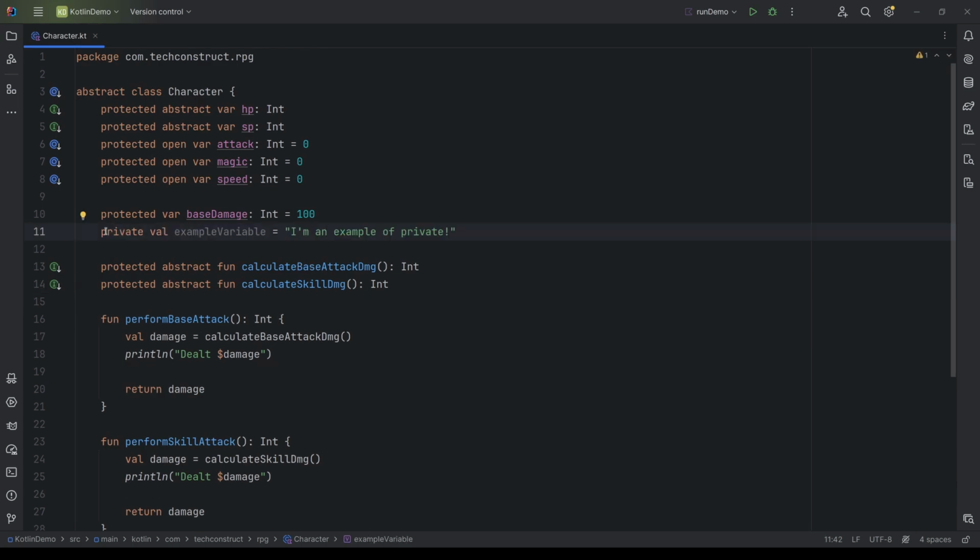Public simply means any user that makes use of our class can make use of those public fields, methods, classes, etc. The next visibility modifier that we'll discuss is the private modifier. Any class member marked private can't be used outside of that class. On line 11, you see that I've created a private variable called example variable, and I've assigned it the value of a string, "I'm an example of private."